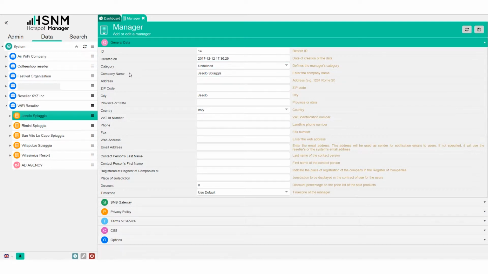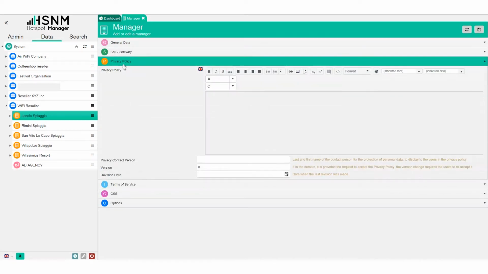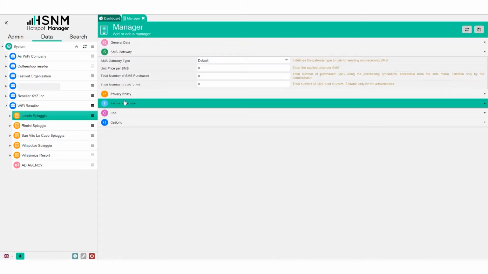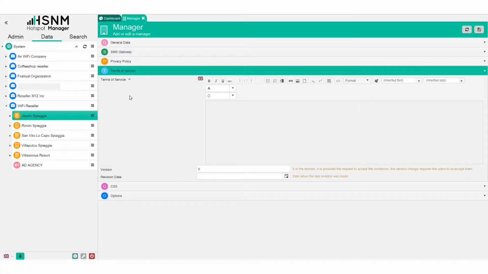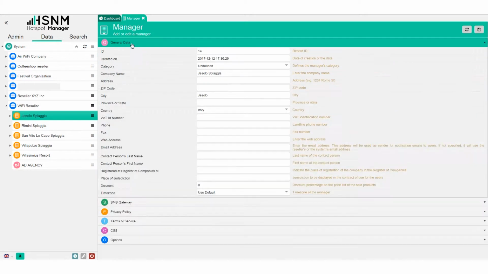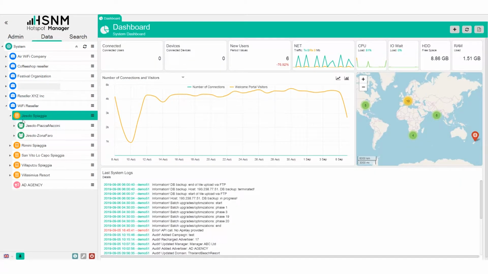But basically what you need to do is just the company name and some information here. Custom CSS, and always the privacy policy, as I was telling you before when we were talking about privacy. Here you can override the default privacy. So here you put the privacy of the hotel or the restaurant, whatever. This is where you need to put that information. The version or revision date is always available, as is the specific SMS gateway. Once you create the manager, you are ready to add the gateway and the domain.